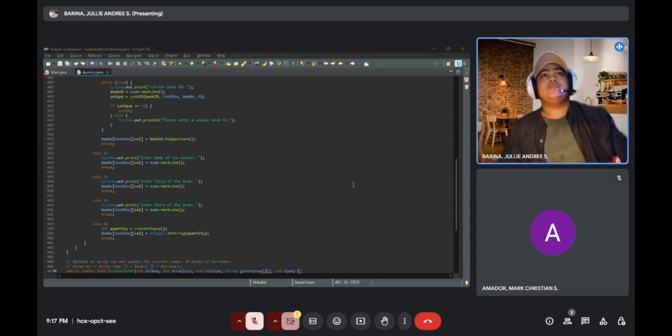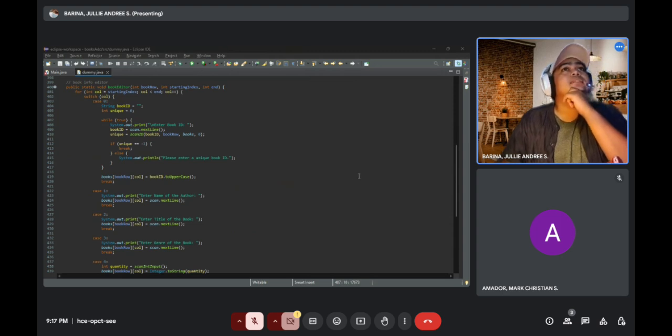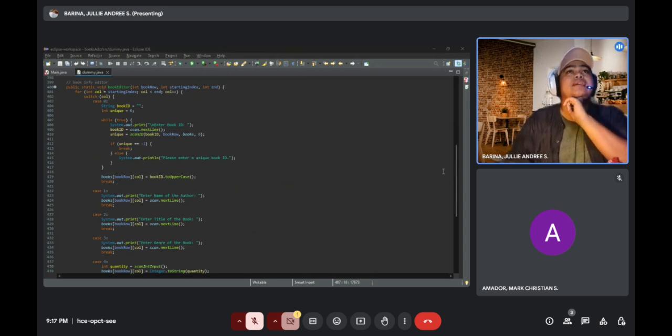Then, as you can see, in the if statement, if the variable unique equals -1, it breaks the loop, or else it prints enter a unique ID. After that, assign the user's given unique book ID to the book's entry.